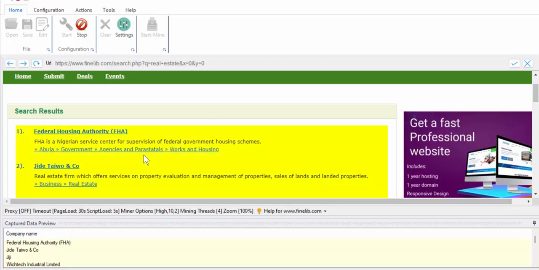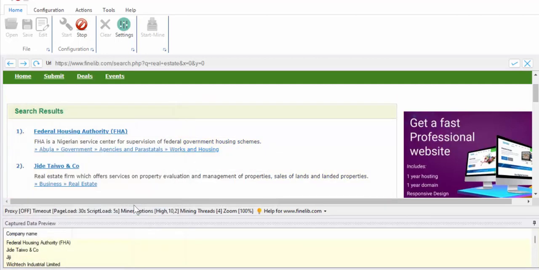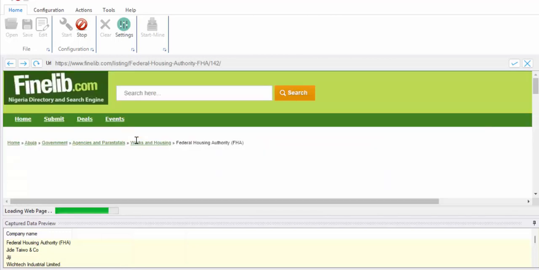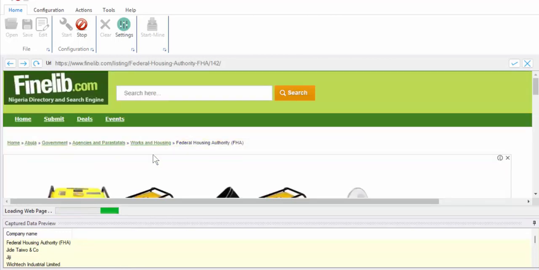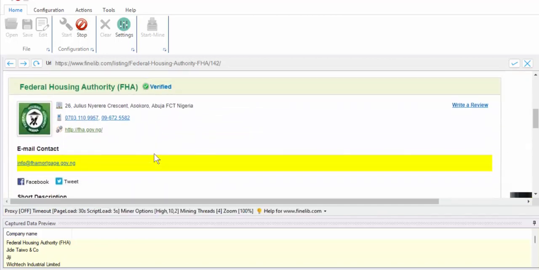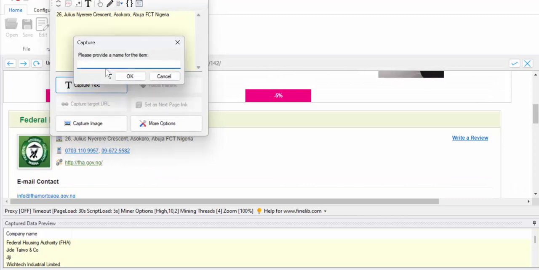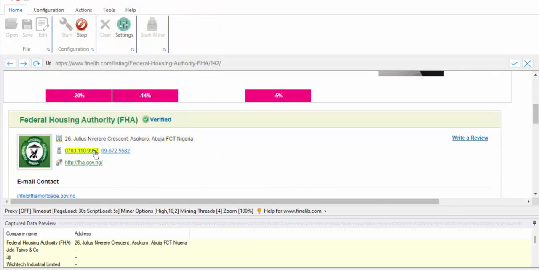How do I want to extract their phone numbers, their website, and everything from here? Now, how do I do that? I'll just click on here, and click on follow this link. It will go to the page. You can see this is the page, right? So once it loads up, this is the address here. I'll click on this and name this as address of the company.